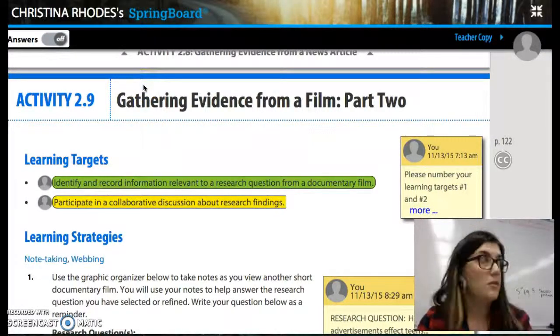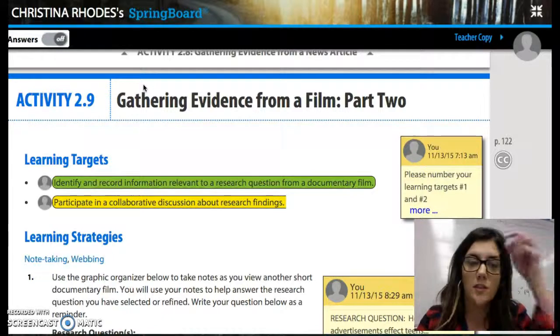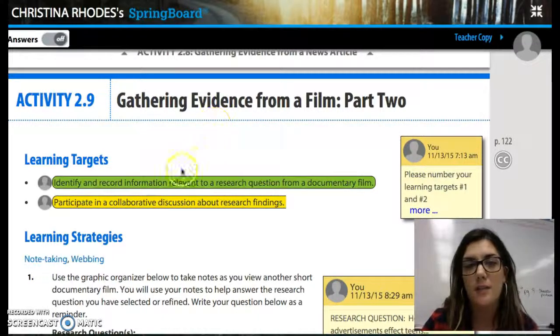Good morning, good afternoon. We are working on page 122, activity 2.9. Please number your learning targets at the top.